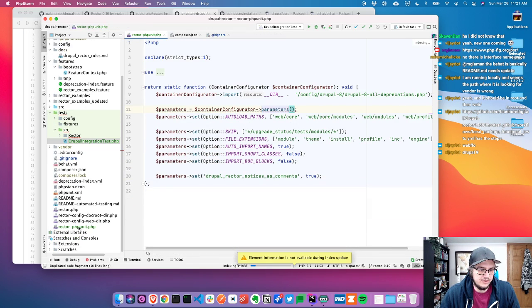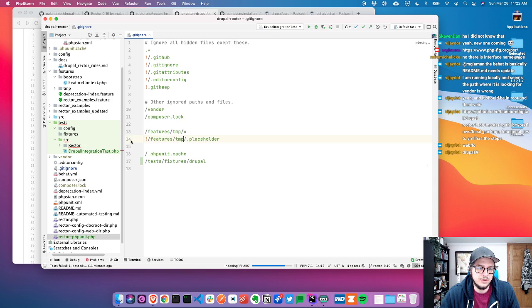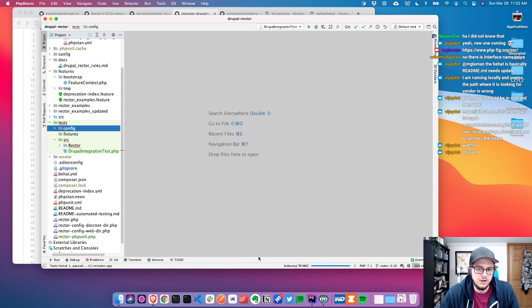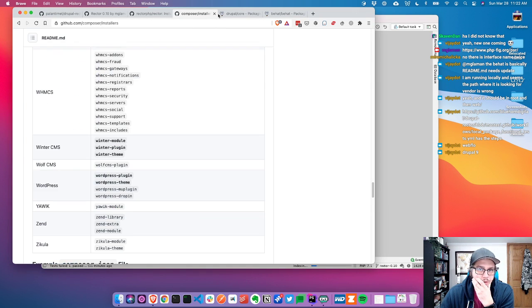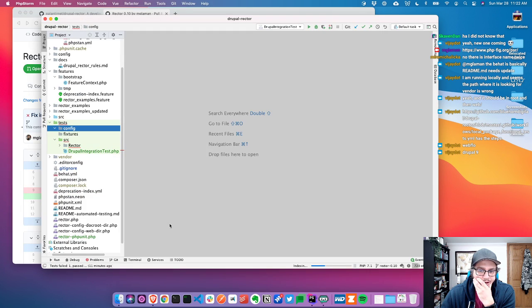So let's see. I want to move this Rector config into config because it's for PHPUnit. And I've got to wait for PhpStorm to stop indexing. I'm going to close some of my tabs.